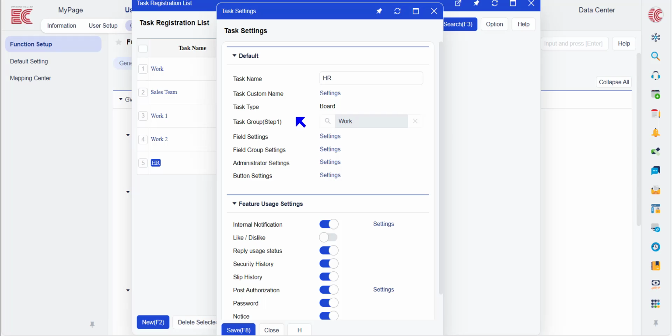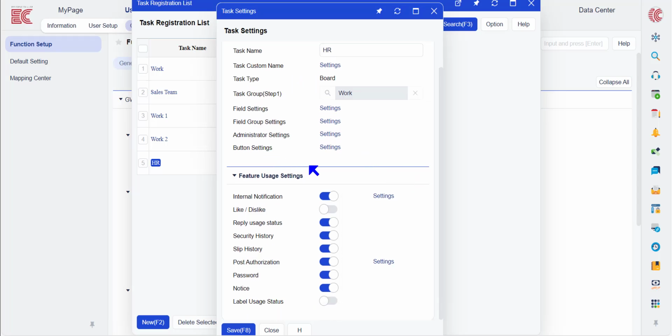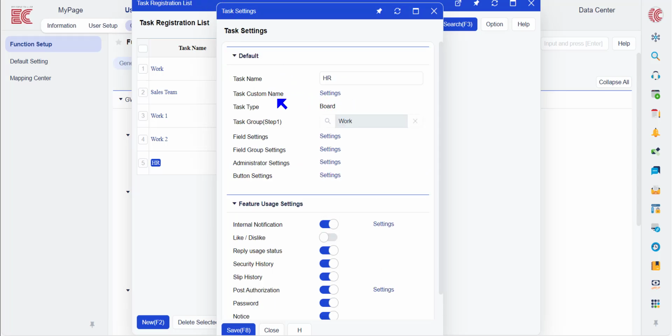Once you save, the task settings screen will pop up where you can set up the default for the menus that you're going to use here and the features accordingly. You can also check the task custom name, task type, and the task group. So this specific board is under Work.